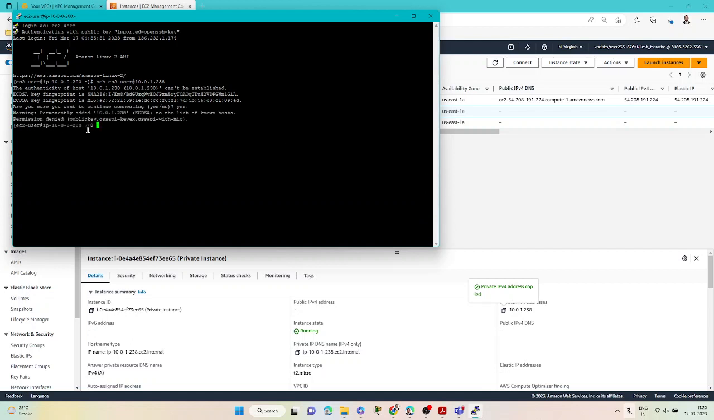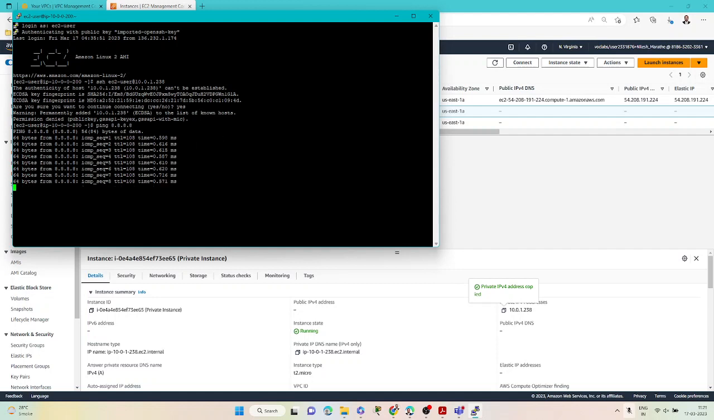So now we have connected to a private instance, and if you try to ping the internet from the private instance, like pinging a DNS, you should be able to check that it is pinged successfully. That's the way by which we can check that the private instance is running.